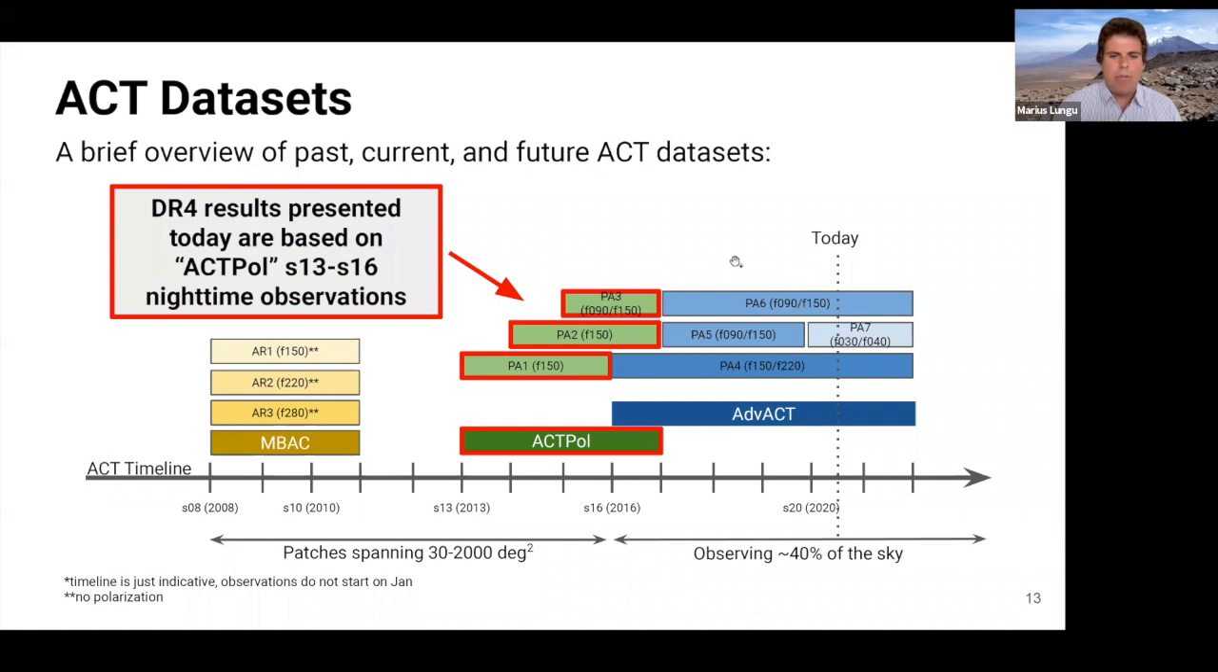We also have a wealth of data that we have observed since the ACTPol experiment has transitioned to Advanced ACT with 3 new arrays covering 150, 90, and 220 gigahertz. And we've also just started observing with a low frequency array at 30 and 40 gigahertz. All of this data is already in the can, so to speak, and a lot of the infrastructure that we've developed for our current data set is already being applied to this new data set for analysis.